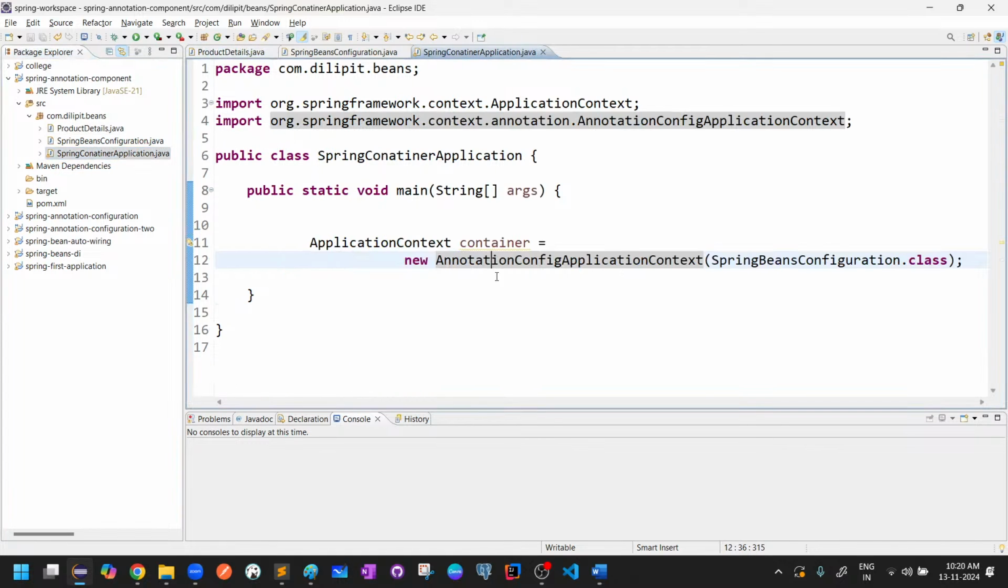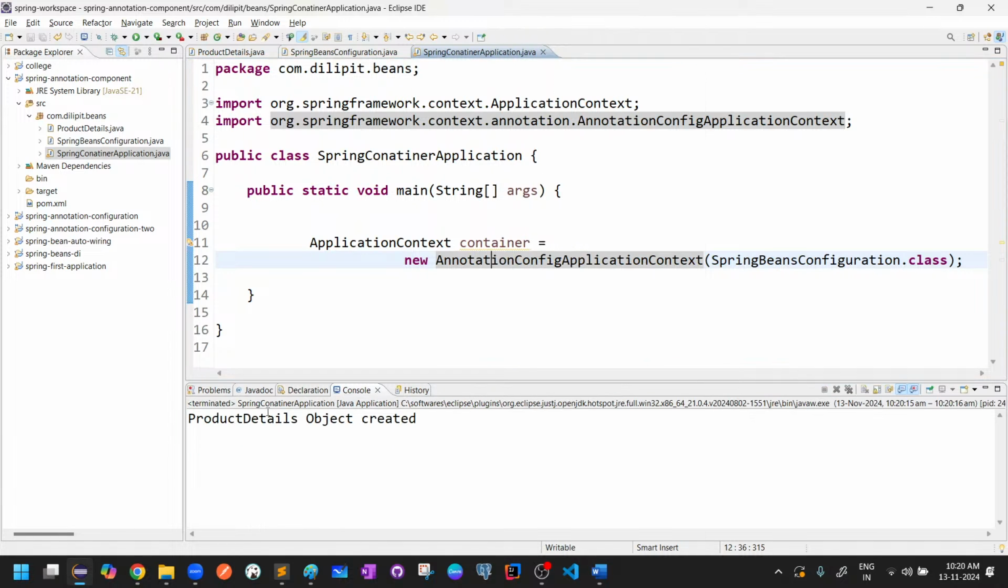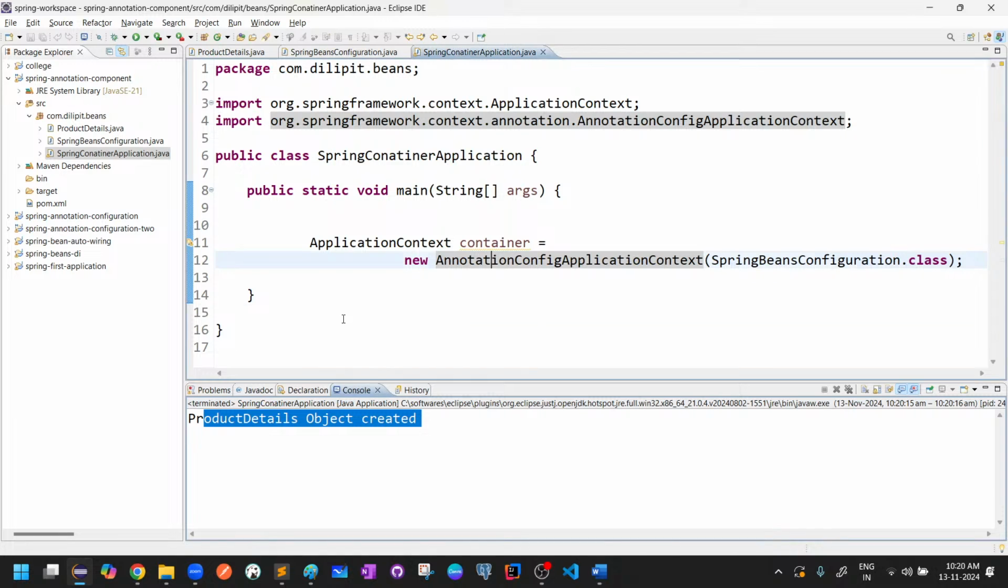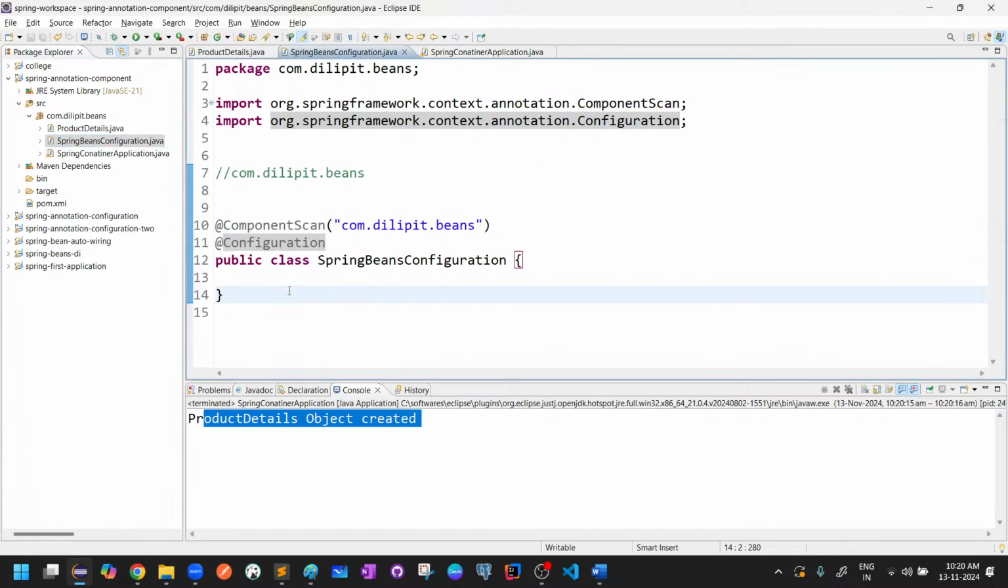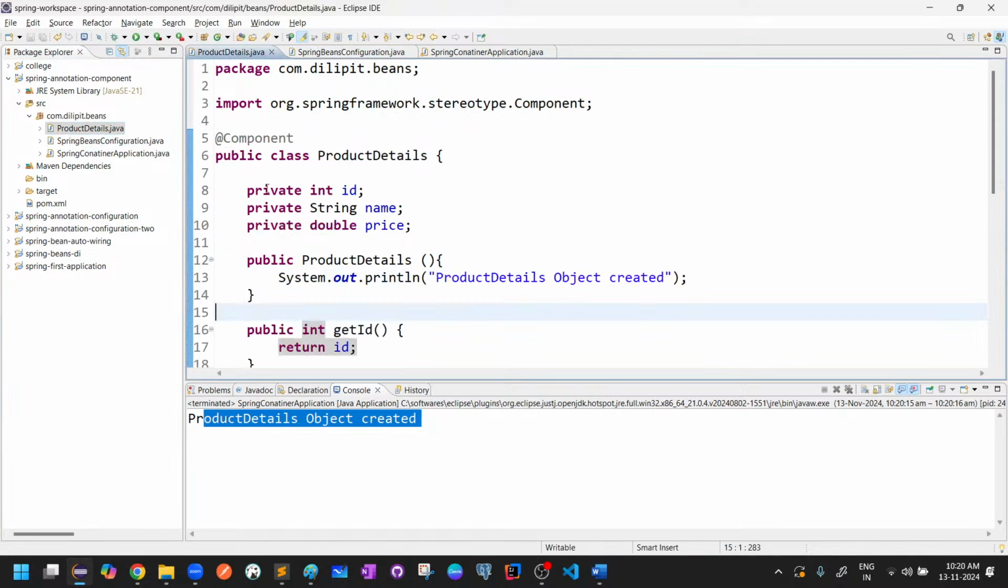So let's see here now. First, for the time being, what I'm doing is run as Java application. See what happened, ProductDetails object is created. So that means in this overall scenario, you did not use the @Bean method. You simply created a component.